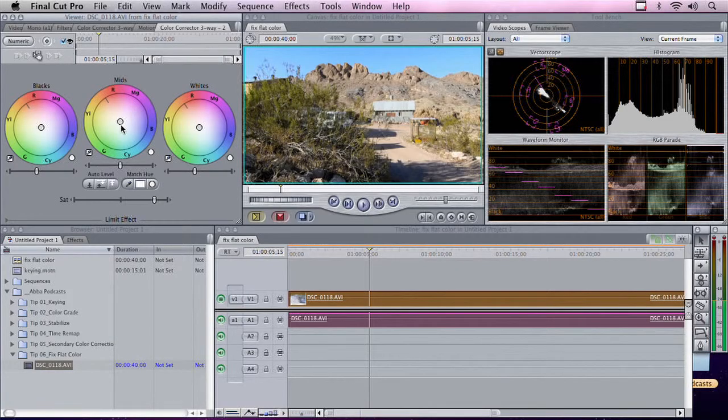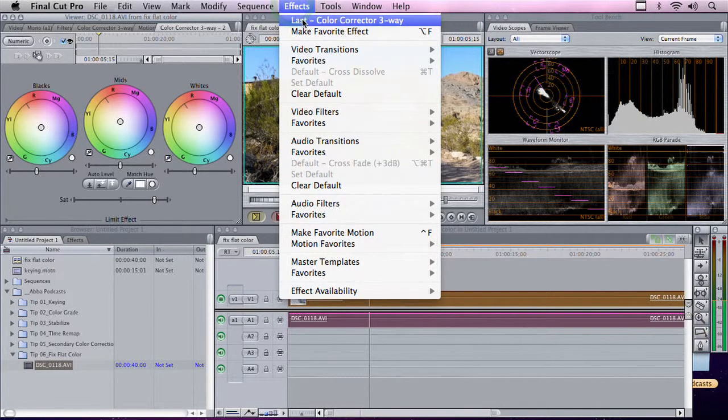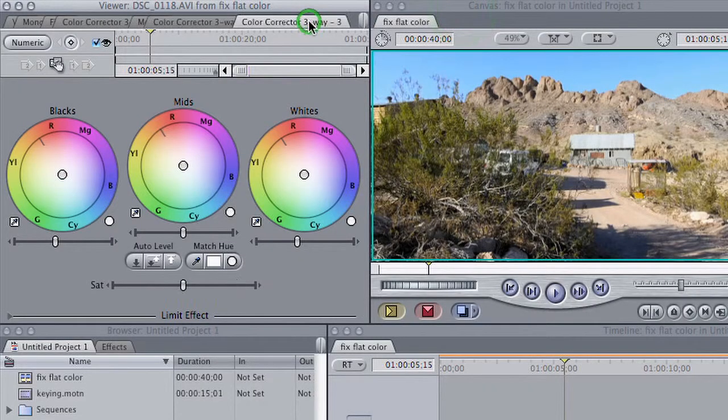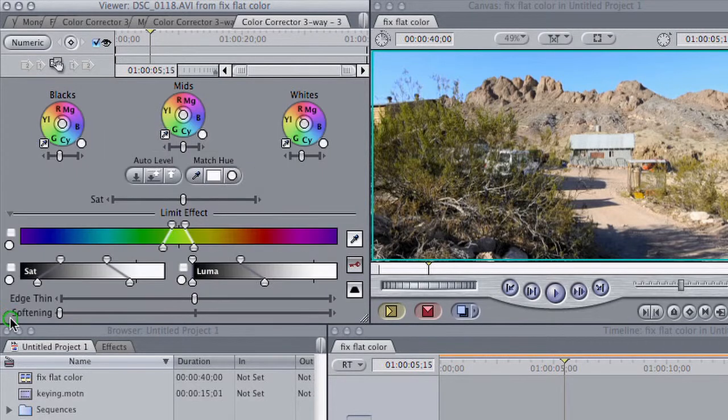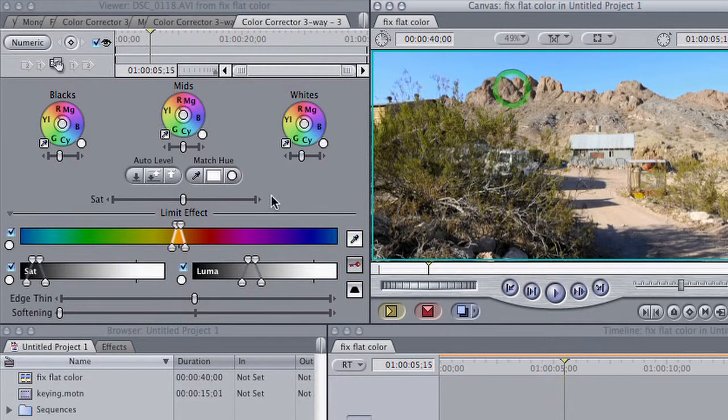Now I also want to change the color of the desert. I want that to be a really golden brown. We're going to put a 3rd color corrector on, go up under Effects, select 3-way color corrector, and as you see now we have a 3rd tab. Once again, I'm going to click on the little disclosure triangle, and now instead of selecting the sky, I'm going to select the brown of the mountains and do exactly the same thing. I'm going to bring that saturation slider all the way to the left, hold down the Shift key, and try to select different areas of the mountains to remove all the brown.